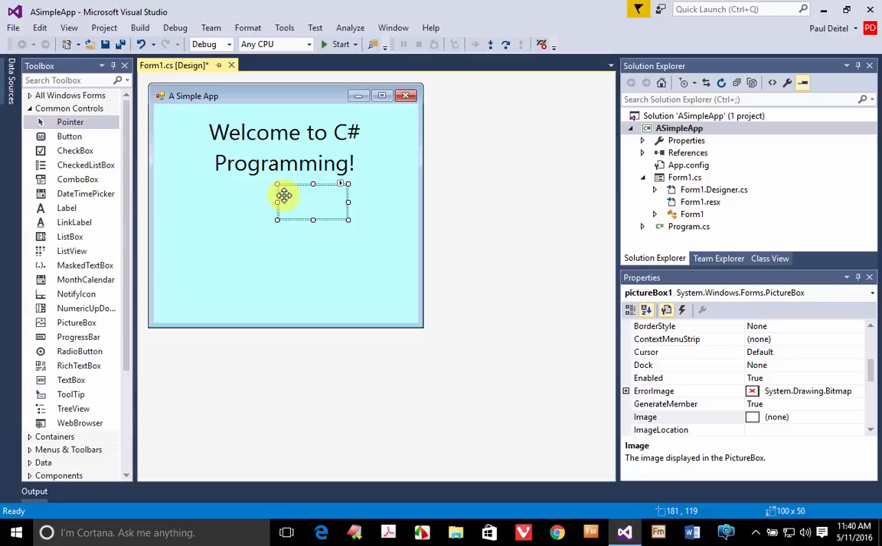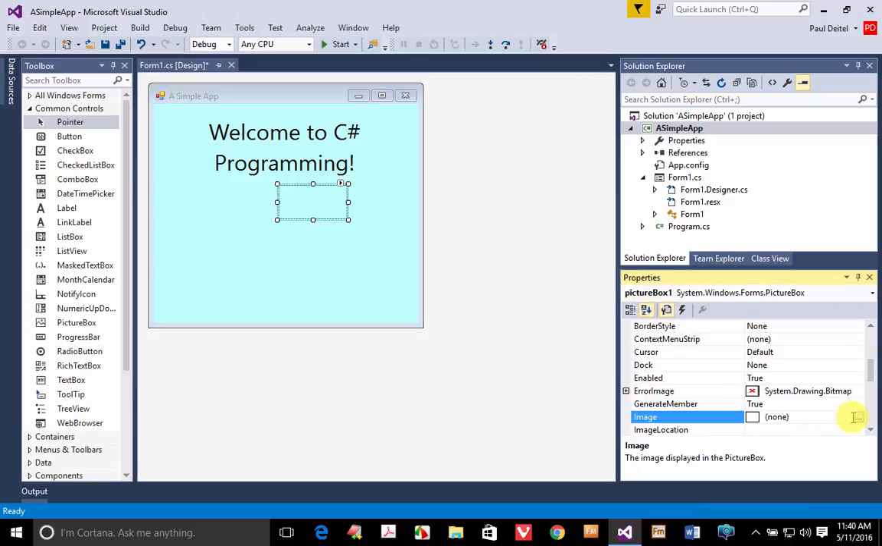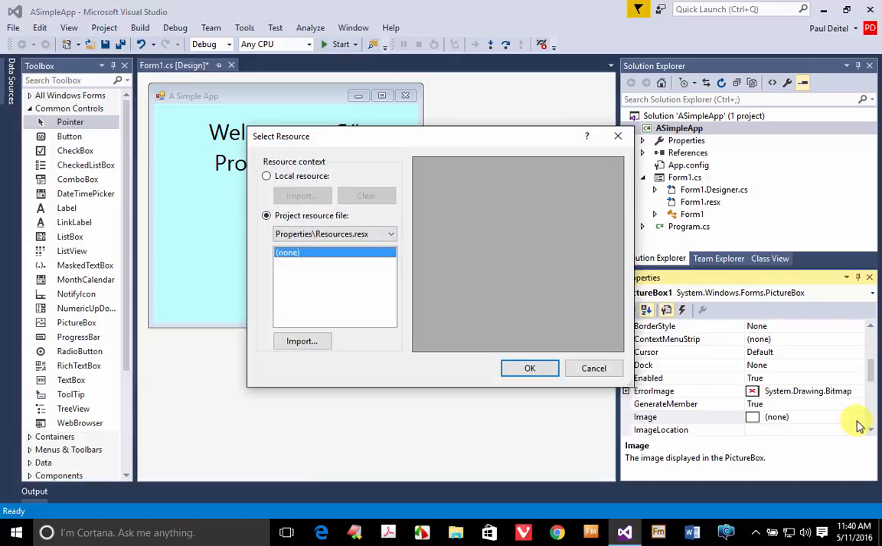And now what we want to do is incorporate the image resource that we're going to use to display an image in this picture box. And to do that, I'm going to work with the image property down here in the properties window for our selected picture box control. Now if you click the value field for the property, you'll see the little ellipsis button pop up, and if I click that, I get the select resource dialog.